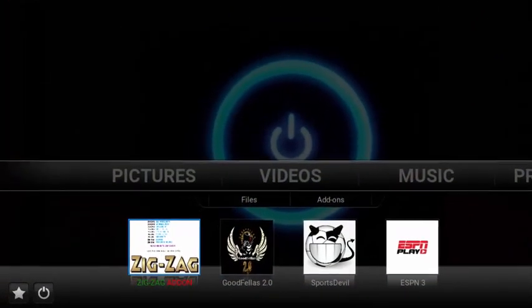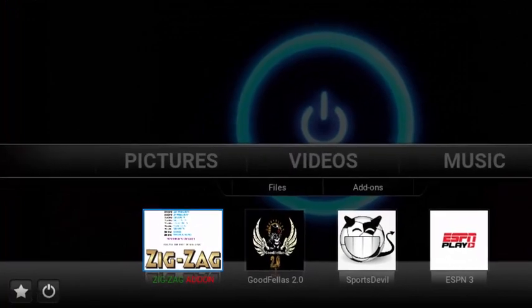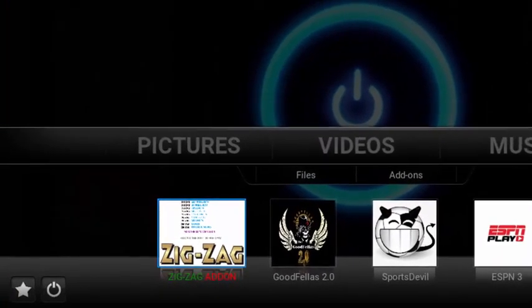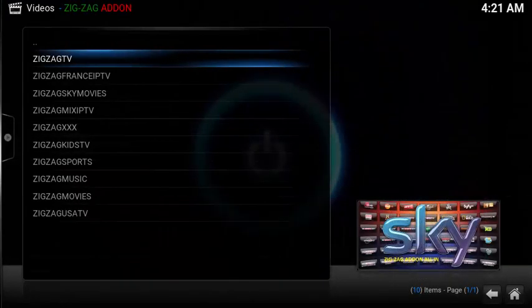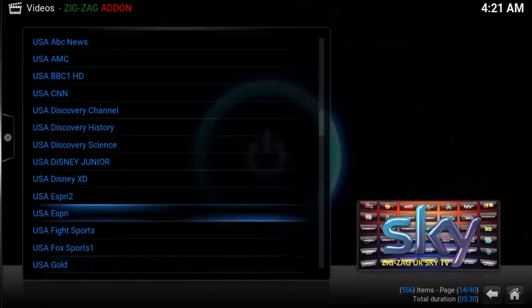ZigZag is a decent source for both streamed TV channels and historic movies. ESPN is available in the TV section of the add-on. Select ZigZag TV, scroll down to USA, ESPN.